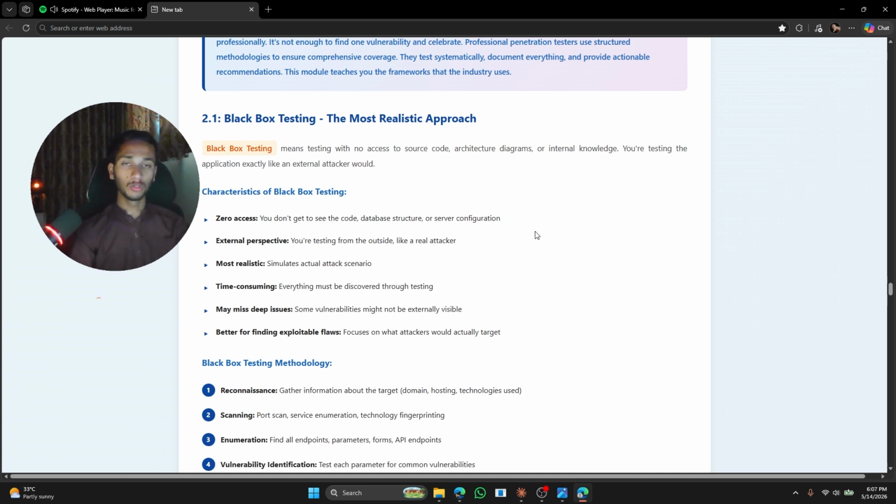I'm not going to explain both of these right now. I will talk about this in module 2. Right now this is module 3, and we are just talking about the methodologies.